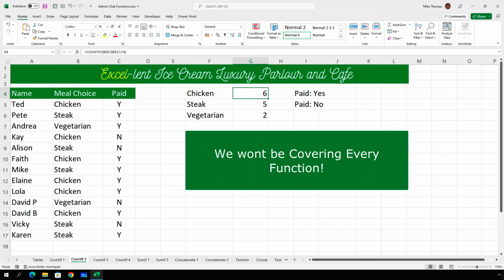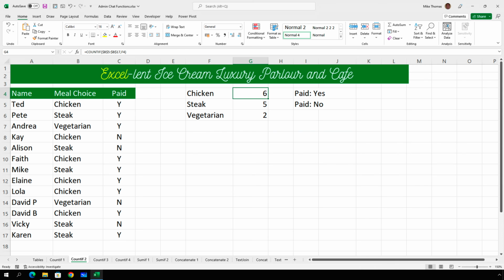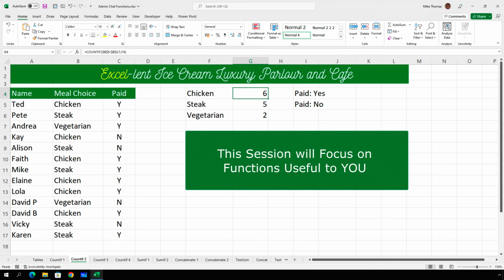Obviously, we don't have time to cover every function, and to be honest, even if we did, a good 70 to 80% of them are very niche. A typical PA or EA would struggle to find a use for them. In fact, a typical Excel user would struggle to find a use for them. So in this session, I'm going to focus on some of the more popular and commonly used ones.